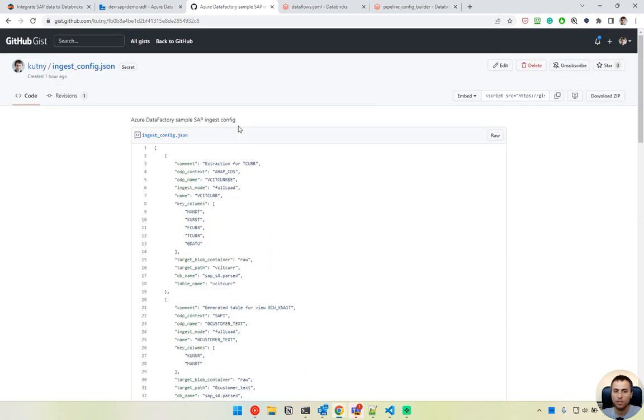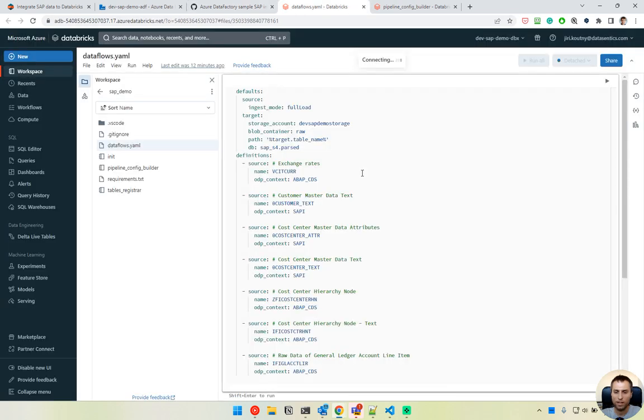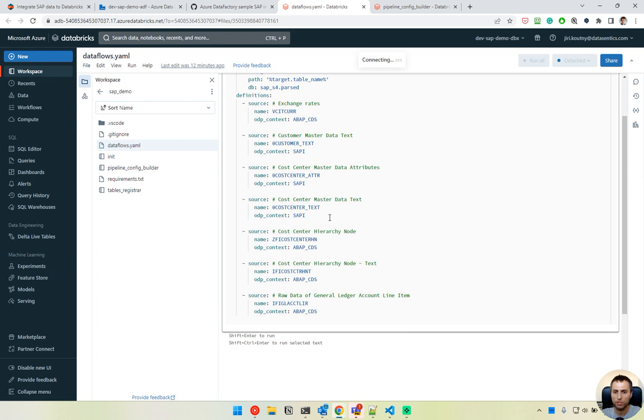So we have another type of config which is much simpler, as you can see, right? You only have the name of the source and the ODP context by which the data are ingested. And for each new data source, you only have two rows. You don't need to look up any type of the CDS views. You don't need to define the keys, nothing like that.